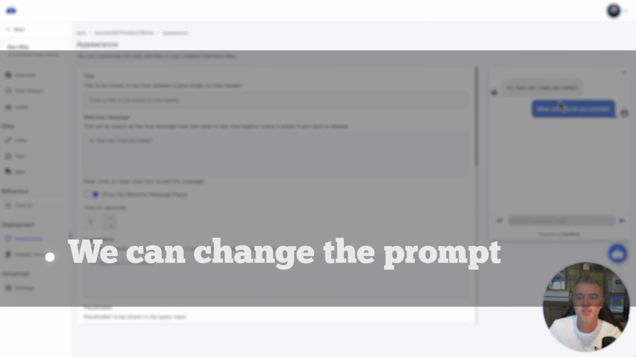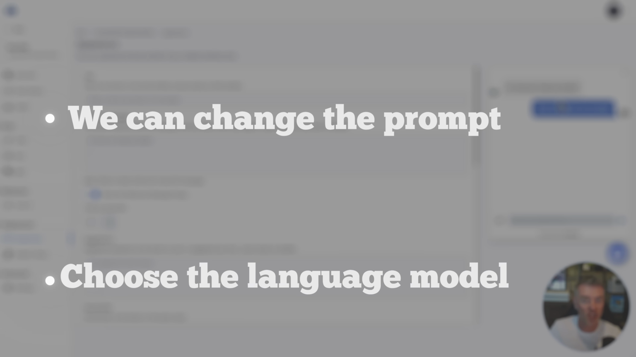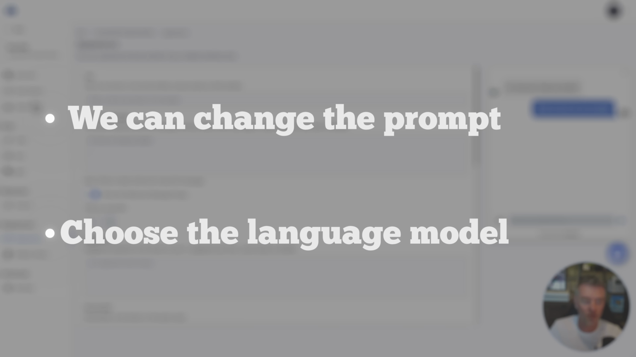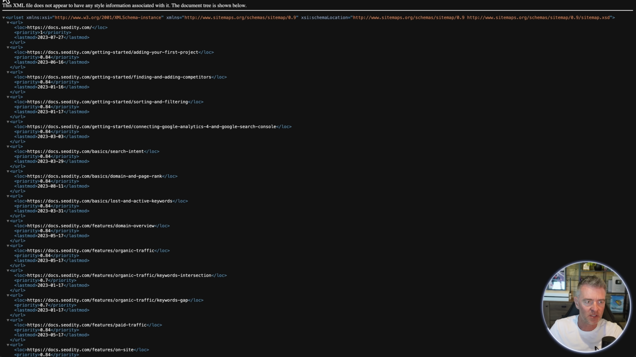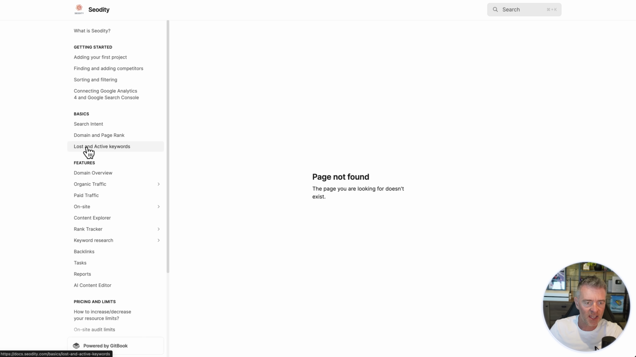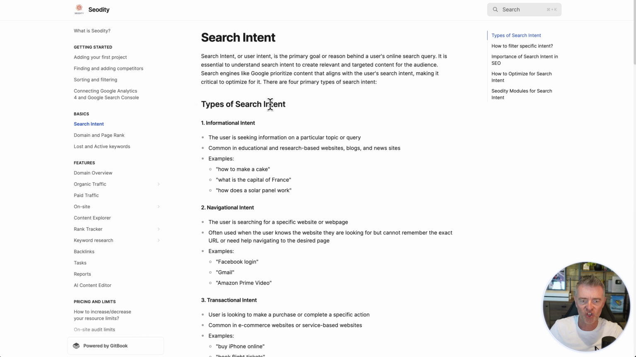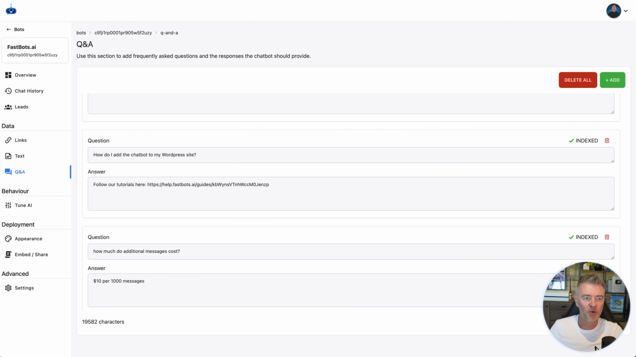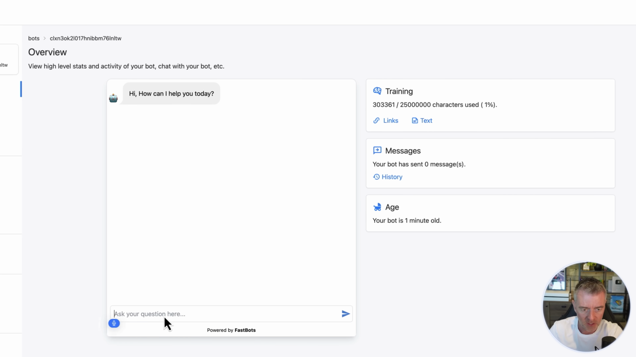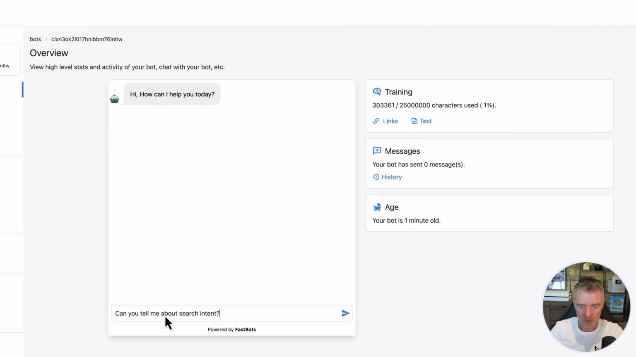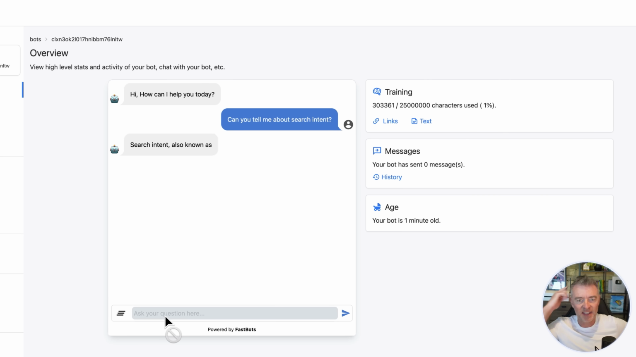Now, we can customize the look and feel of the chat window. We can change the prompt, choose the language model. But right now, I'm just going to show you. Let me just go back to the SEODity docs. Let's just say something about search intent. Here we go. I'm going to ask it to tell me something I don't know, basically, about search intent. So can you tell me about search intent? There we go. Let's test out the chatbot.